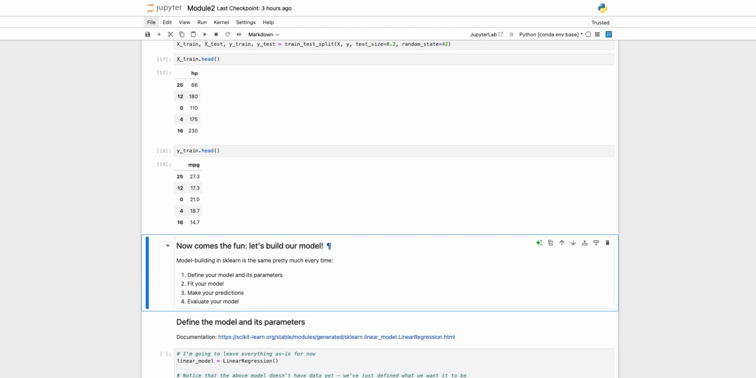And now here comes the model building. So thankfully, when we're doing model building with scikit-learn in Python, it is the exact same every single time.